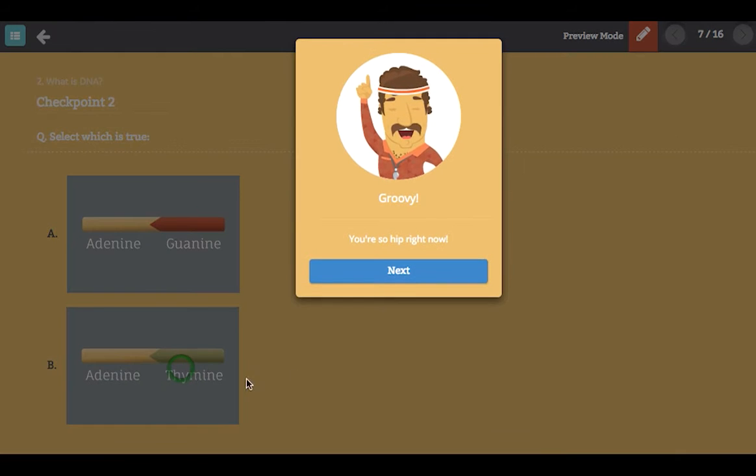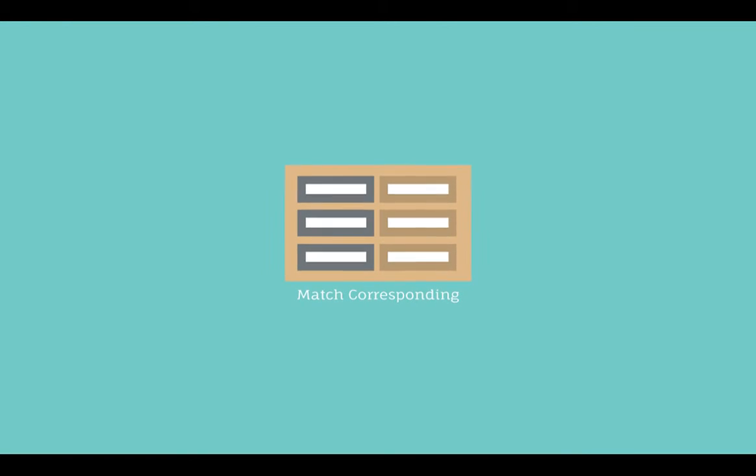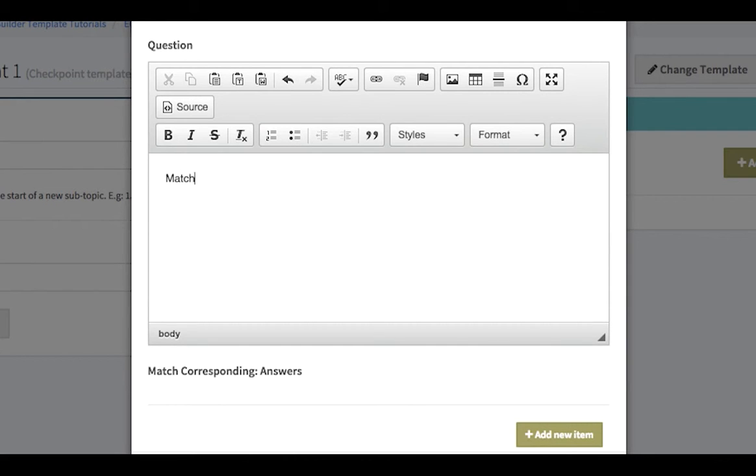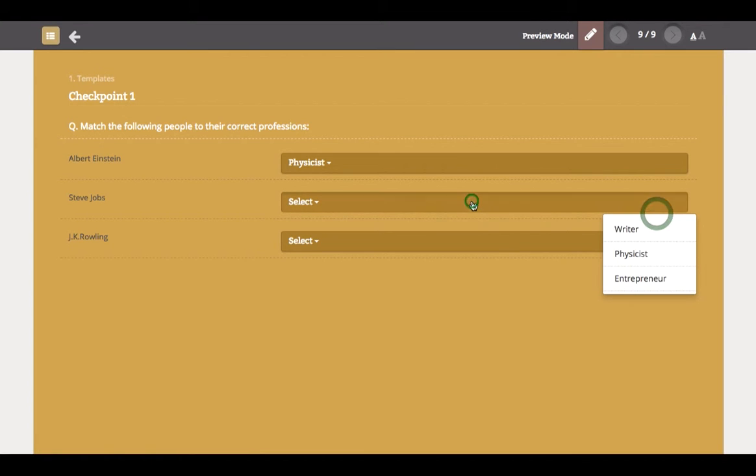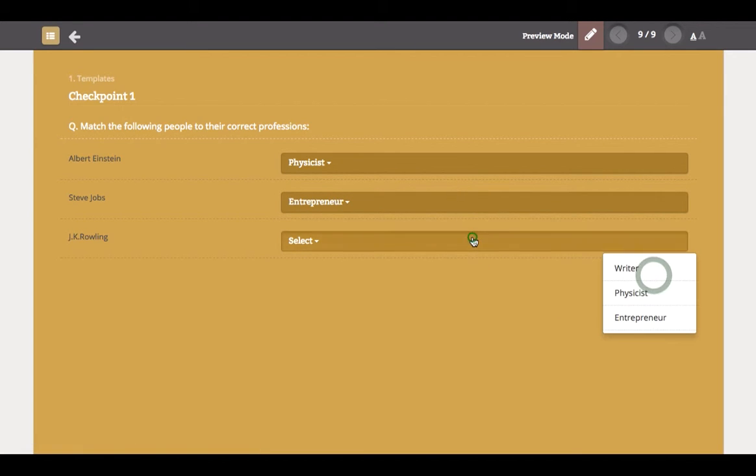The Match Corresponding question type is a little bit different again. After adding your question text or instructions to the learner, you will need to add pairs of matching text, for example, related concepts, definitions, or ideas. Depending on the way you construct your question, you could also add conflicting or contrasting strings of text that need to be paired.